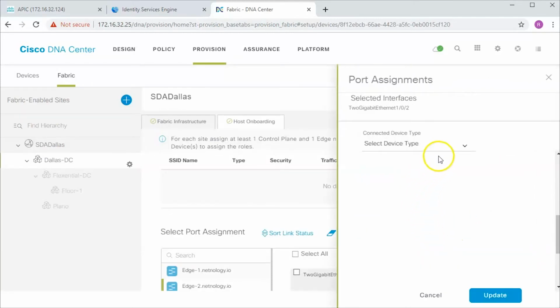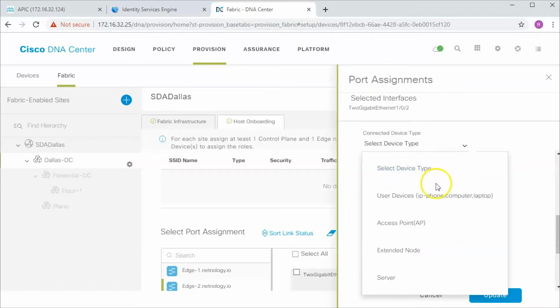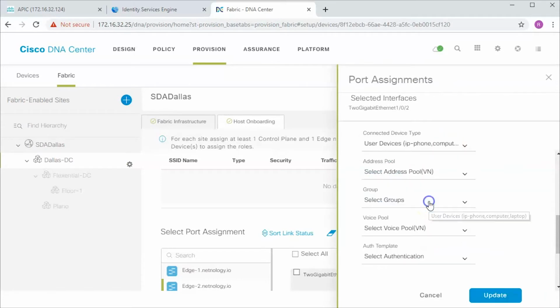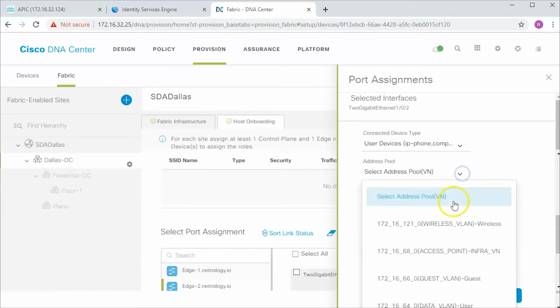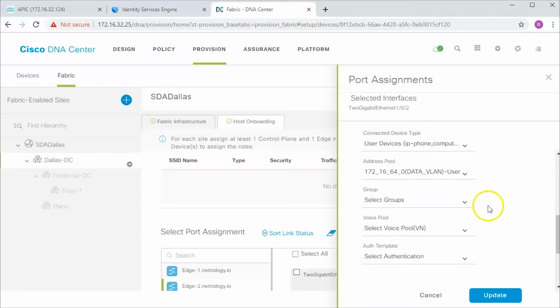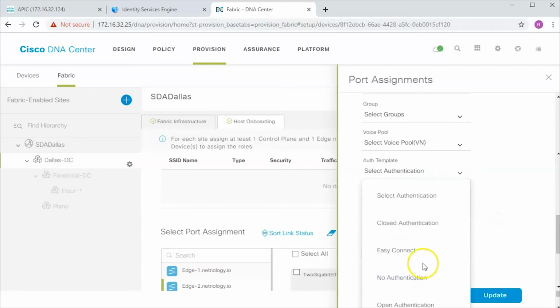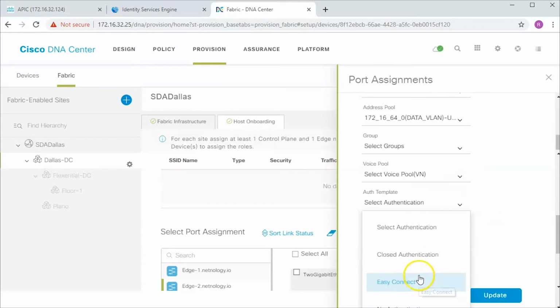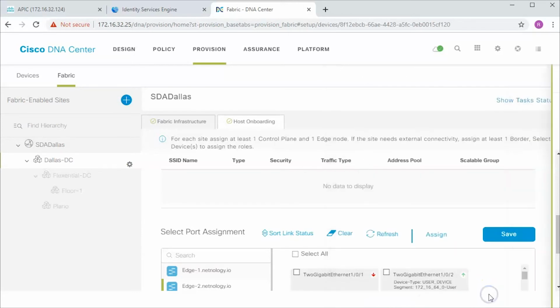For Connected Devices type, we select User Devices IP. For address pool, use the User option. And select Closed Authentication. Then Update, Save, and Apply.